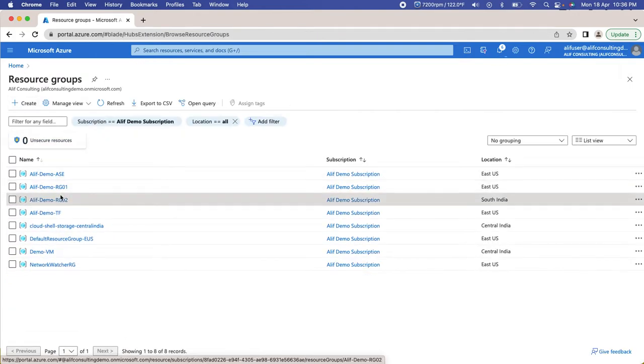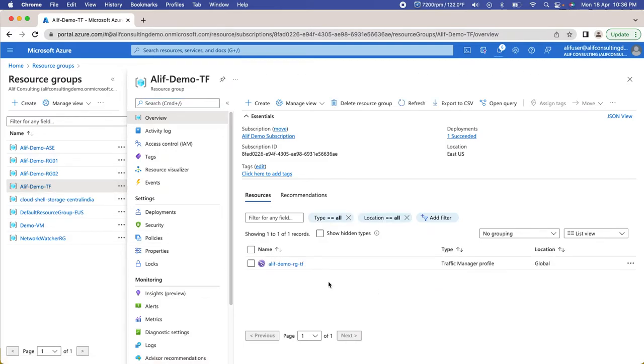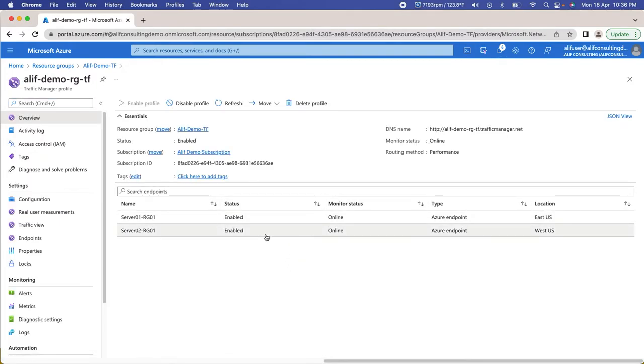But how do we manage, or make sure that the multi-region deployment can be fulfilled? For that, we need to create a traffic manager profile. That's something I have created in another resource group, which is alid-demo-tf. In this I have one traffic manager profile created. In my traffic manager you will see I have two endpoints, one endpoint in the East US and another endpoint in the West US.